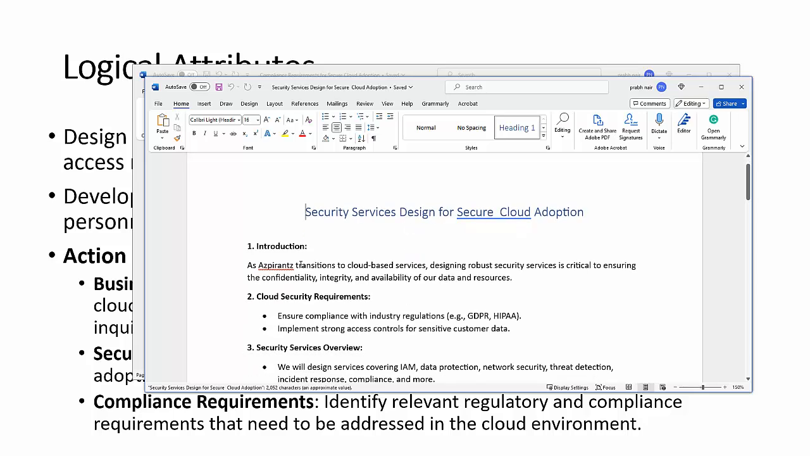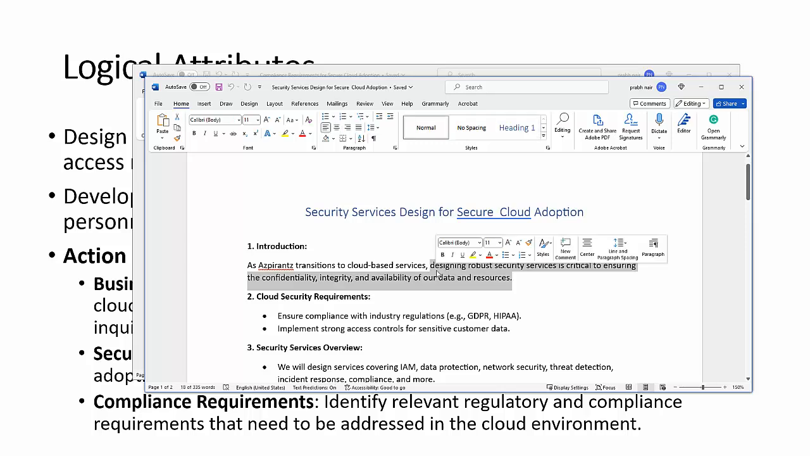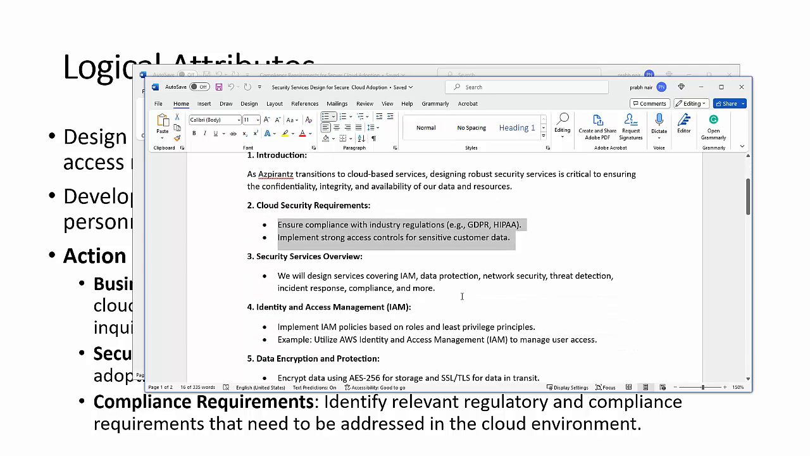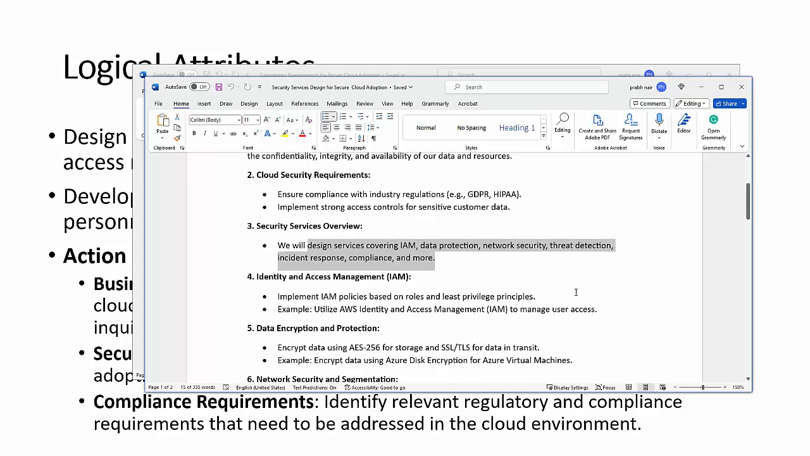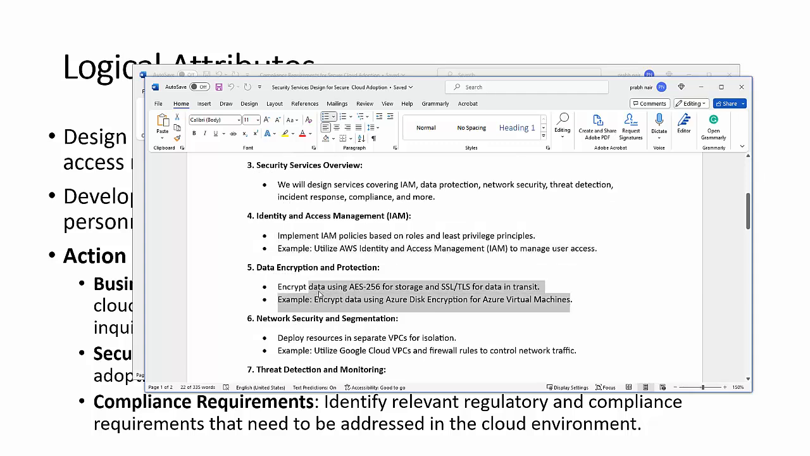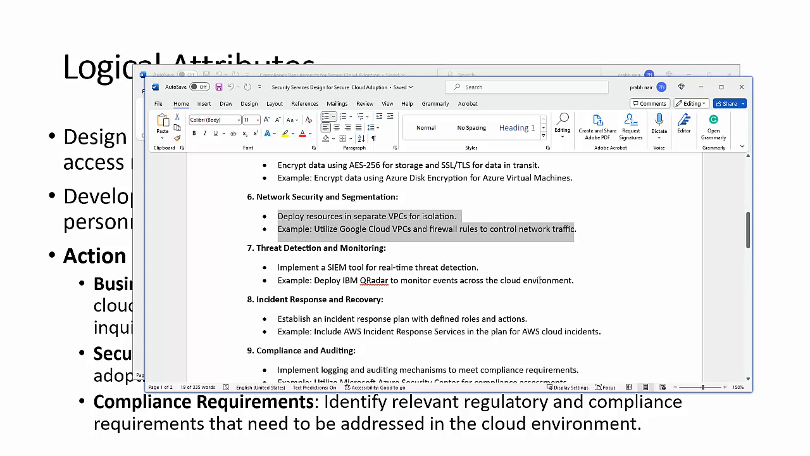See here, as an aspirant transitions to cloud-based services, we're designing a robust security service, critical to ensure confidentiality, integrity, availability. So one requirement is that it needs to comply with GDPR, HIPAA. Then we talk about the overall services that, okay, on the cloud, we need IAM, data protection, network security, threat detection, incident response, compliance. Then we need IAM, identity access management, and an encryption level. We set the encryption level also. Okay, if I'm using an Azure virtual machine, what is the example we have? Then we need network segmentation. Then we have threat detection if you want a solution. Then we need an incident response process, compliance reporting.